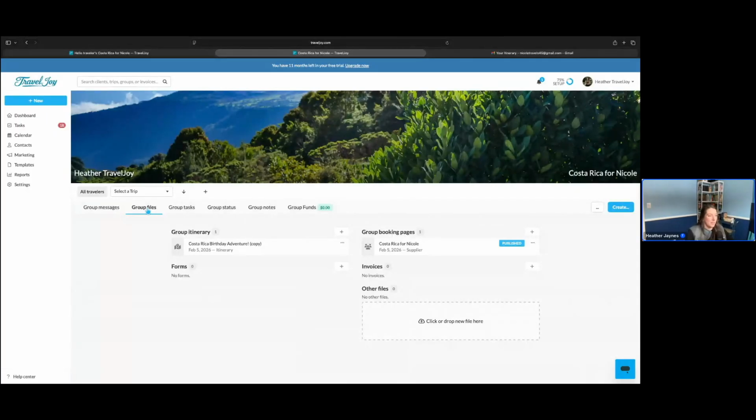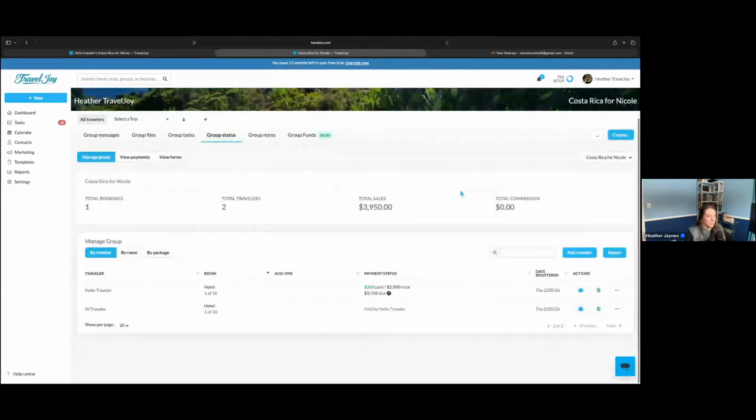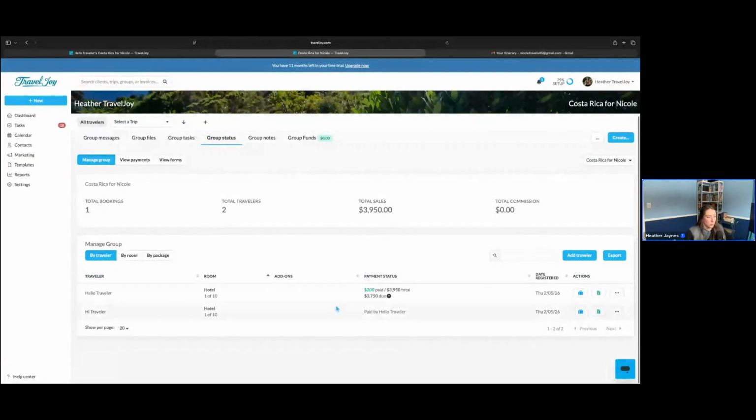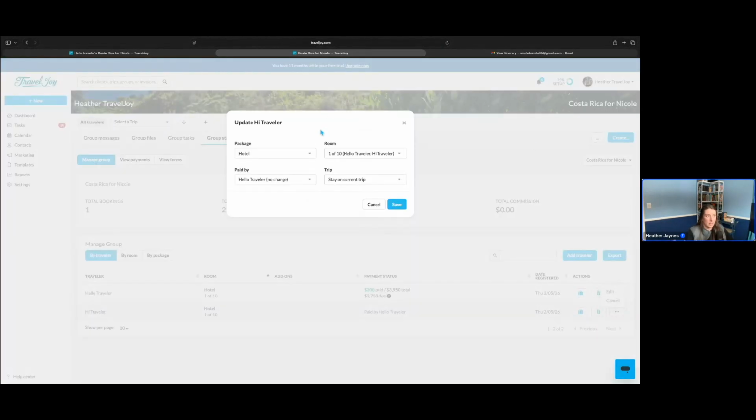So you can, let me go into here, the group status tab. Let's say we have somebody else register on the group booking page here and you want to make them a roommate into this room. What you would do is you would go into the three dots here, click the edit button, and then you're going to select the room drop down. And this new person who is going to be their roommate, you would then move them into the room of that new roommate on here.